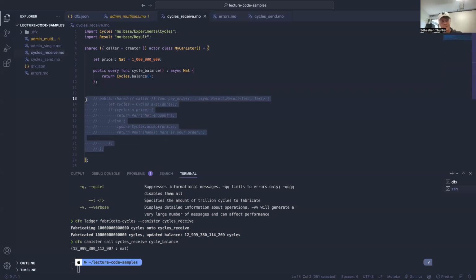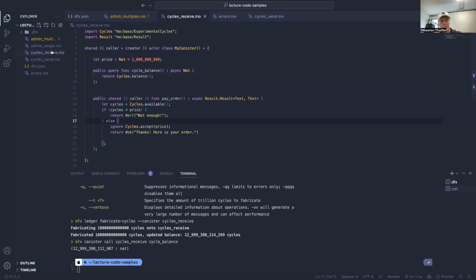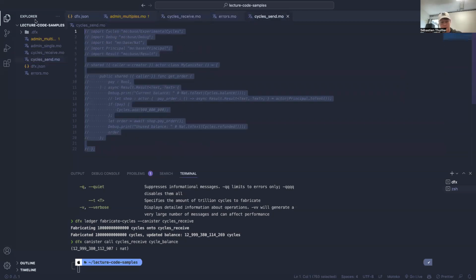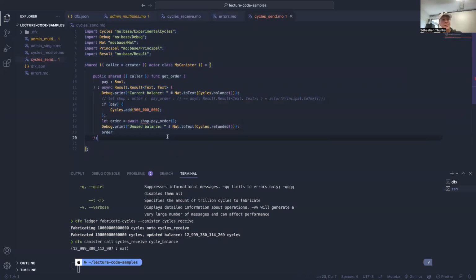Okay, so what I just wanted to do is that we have two canisters. The first one is called cycle receive. This canister is going to receive the money, and this canister is going to send the money. So just have the code ready. I just need the principal, which is the principal of this canister.